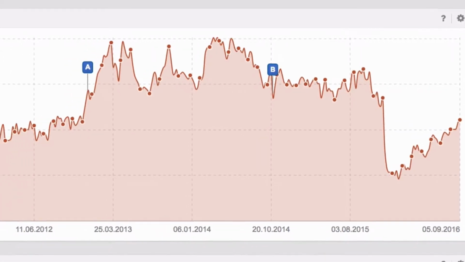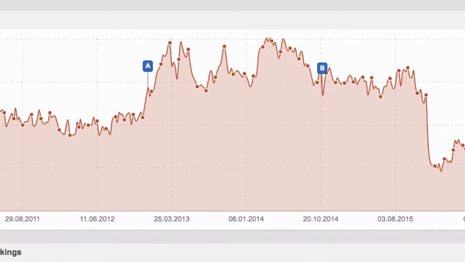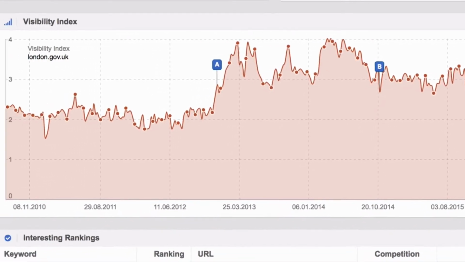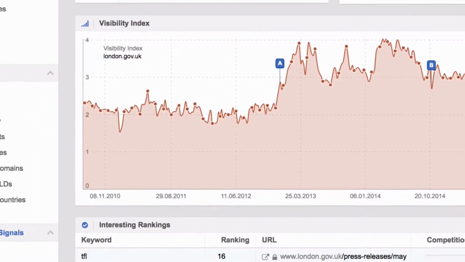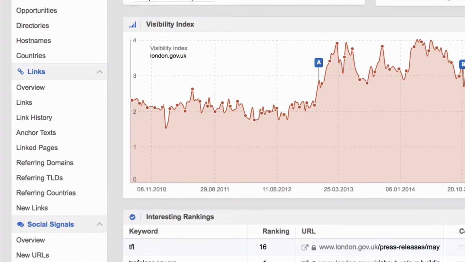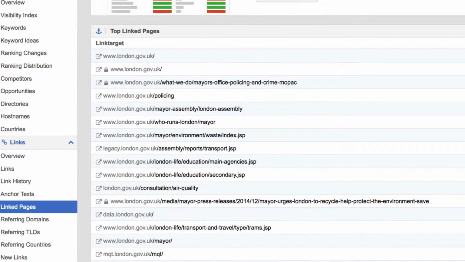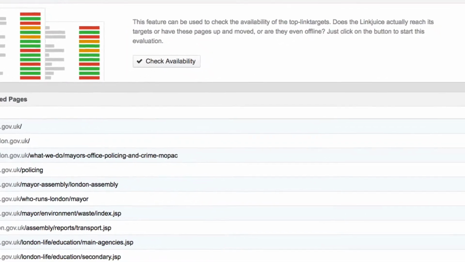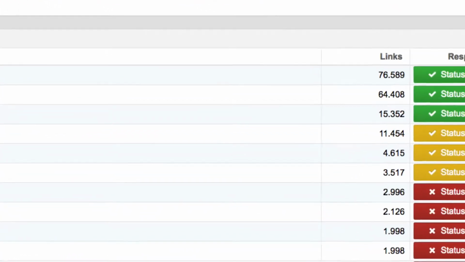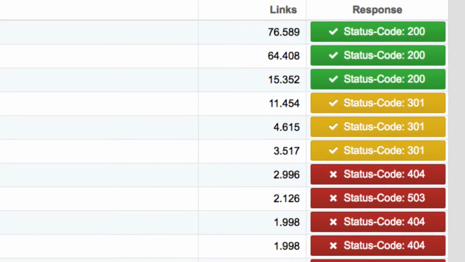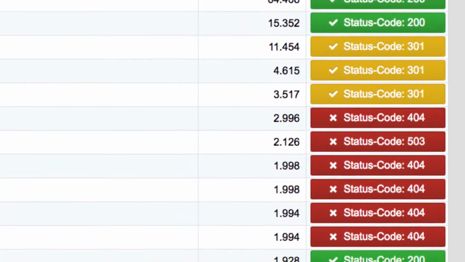During our day-to-day evaluations, we also found a way that will usually yield results even sooner using the toolbox. For this, just use the Check Availability feature in the Linked Pages menu in the toolbox. If you are greeted by a bloodbath of red 404 error codes, you're usually correct in assuming that the technical aspect of a redesign went haywire.